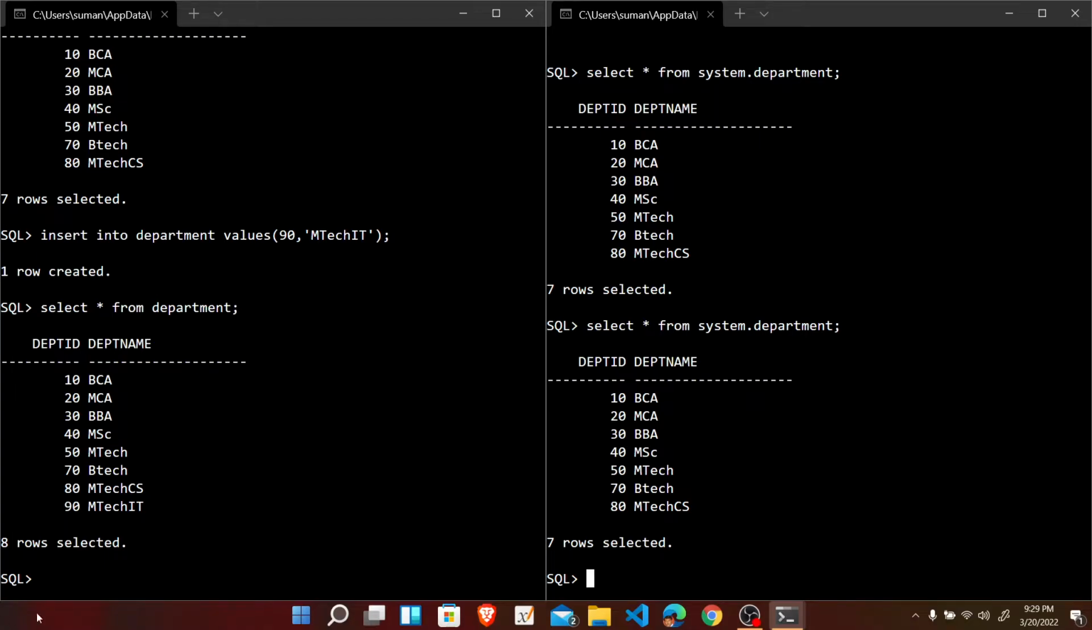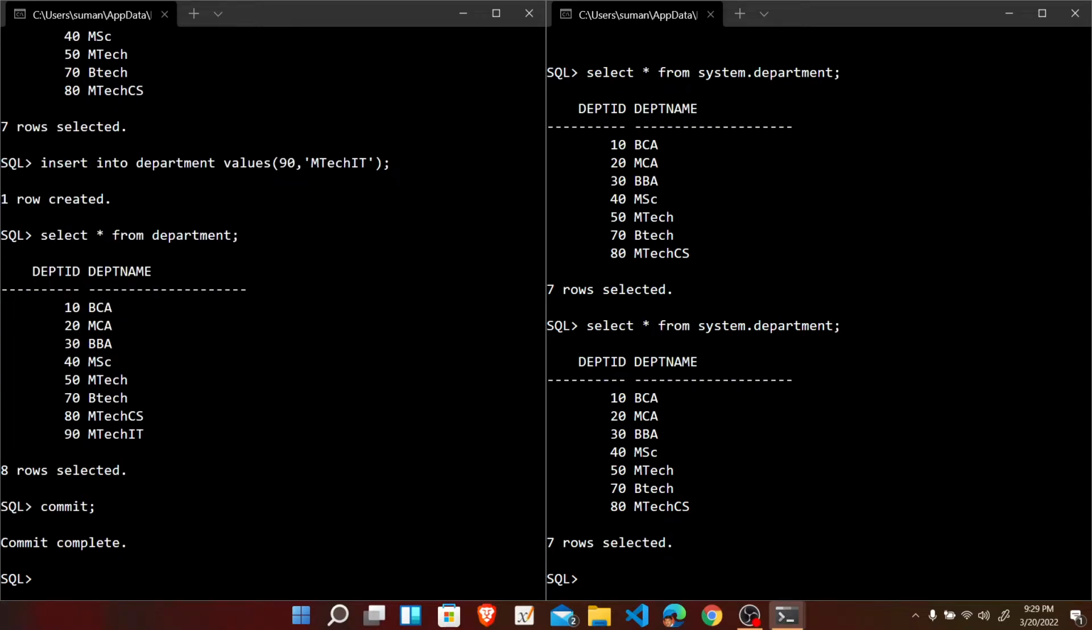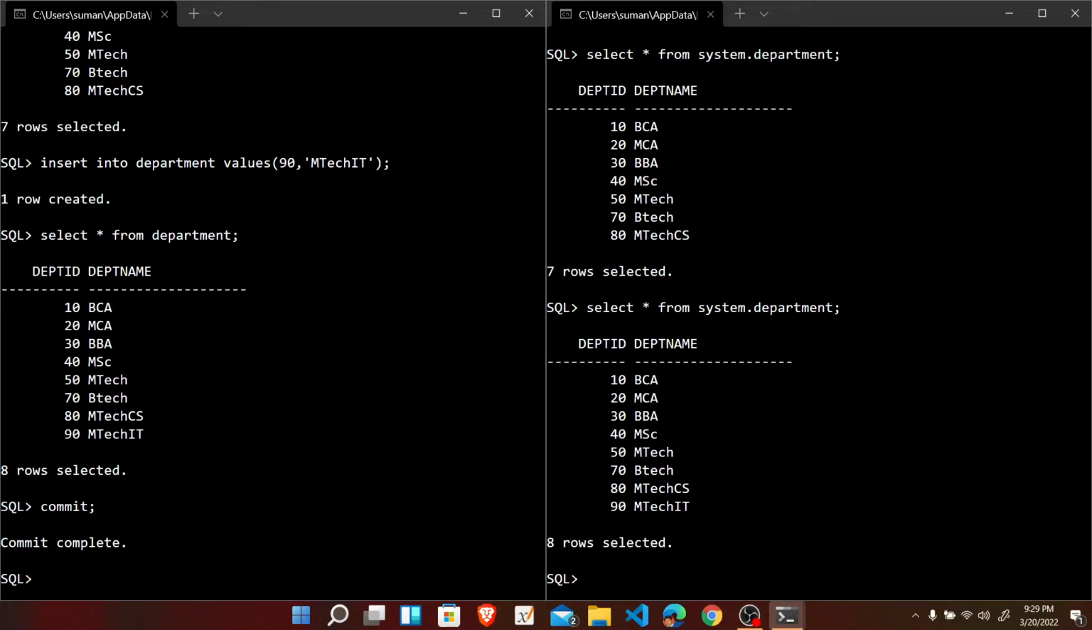Once again go to the system terminal, and here type commit and semicolon and press enter. So commit complete. Now the save is permanent and can be accessed by other users such as sys. So check, and here we can find the department ID 90 is present. Now the changes or new record is shown here. So without commit or rollback, no other user can access the updates.